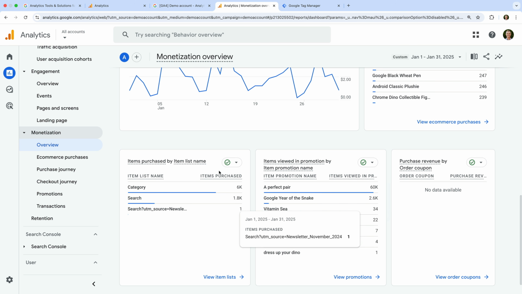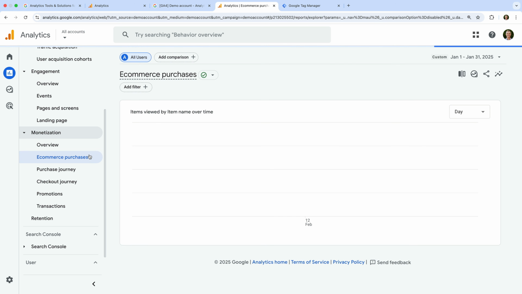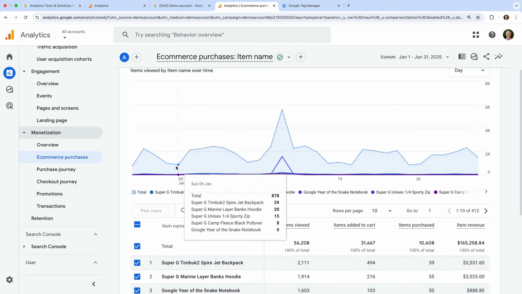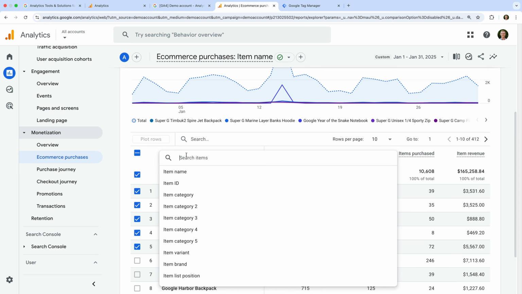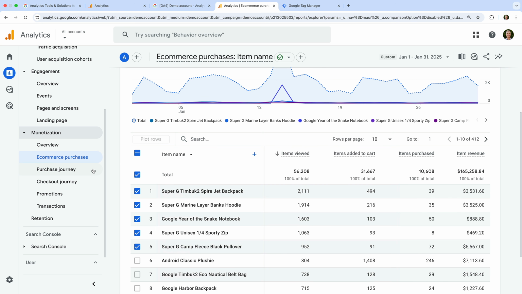Now let's open the e-commerce purchases report. This report provides more granular details about the items people are purchasing on the website. We can see metrics for each item by item name. And choosing the drop-down lets you change the dimension used for the report. There are additional e-commerce funnel reports. These are the purchase journey and checkout journey reports. And there are reports focused on promotions, so coupon codes, and another showing individual transaction IDs.